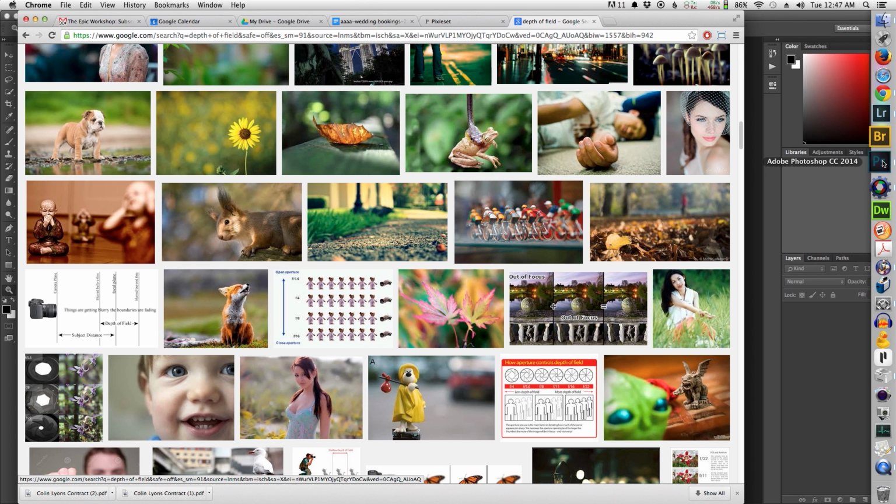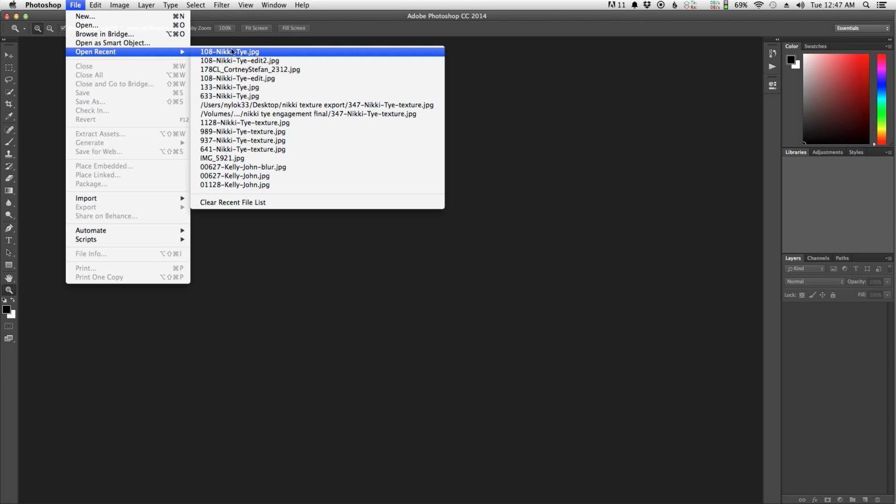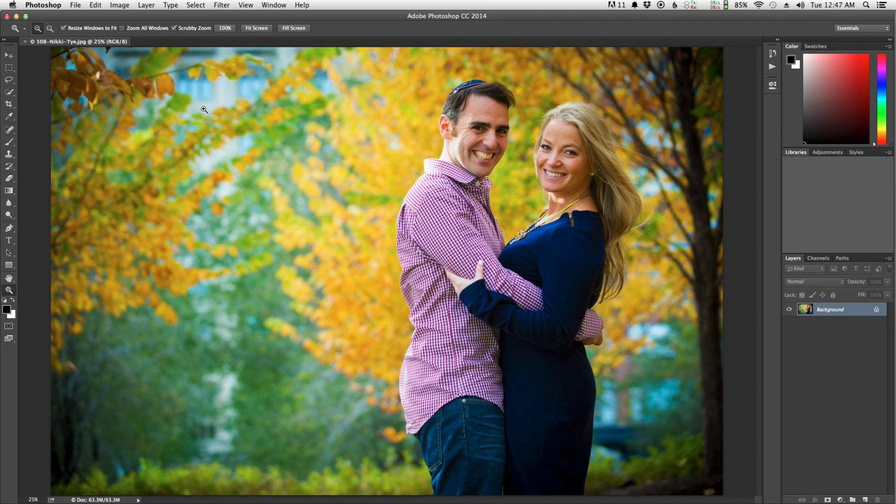This is Photoshop CC 2014. You must have the most current version of Photoshop to do this feature. Open your photo. You can do that any way you want to. It is up to you.